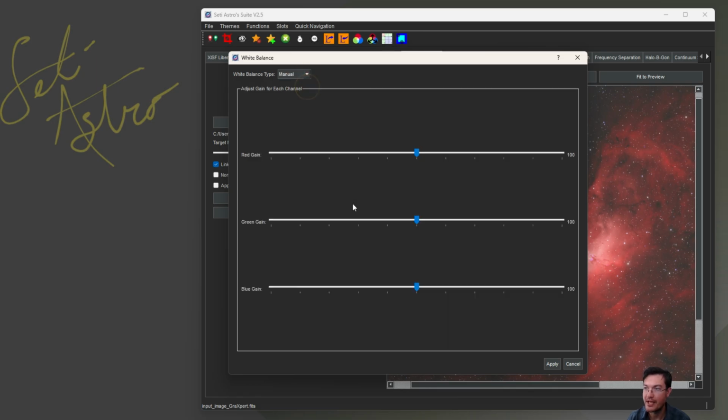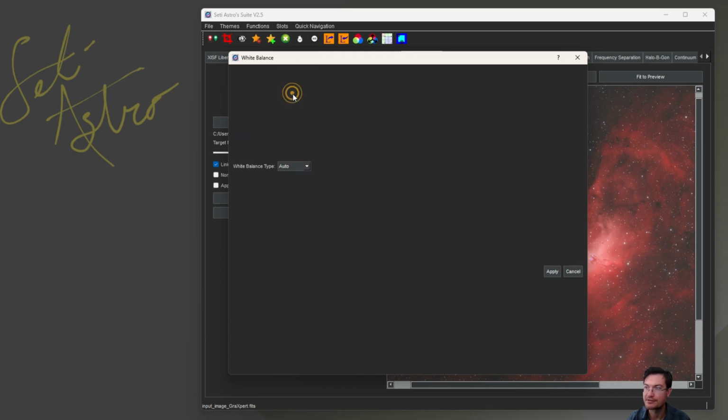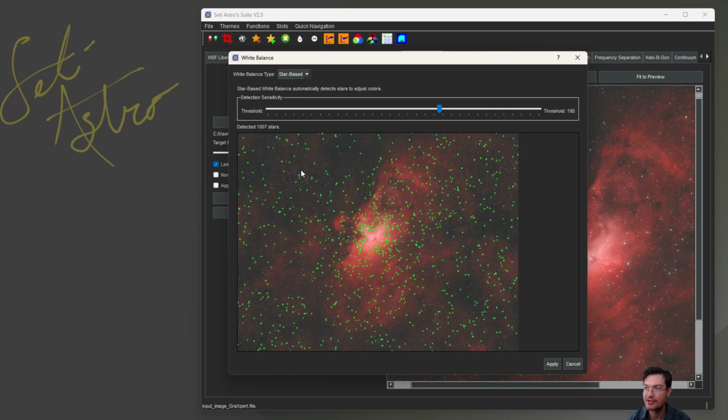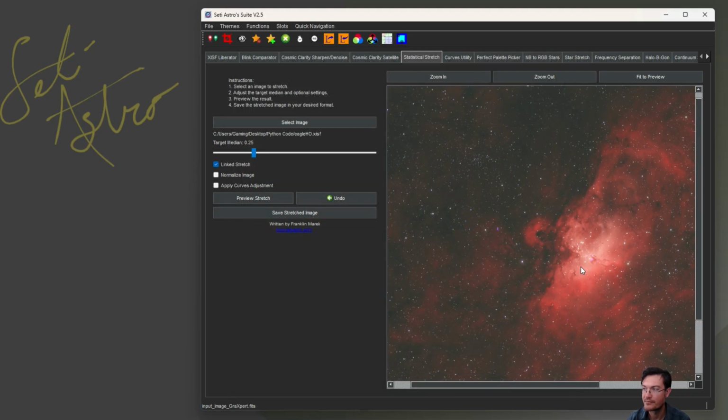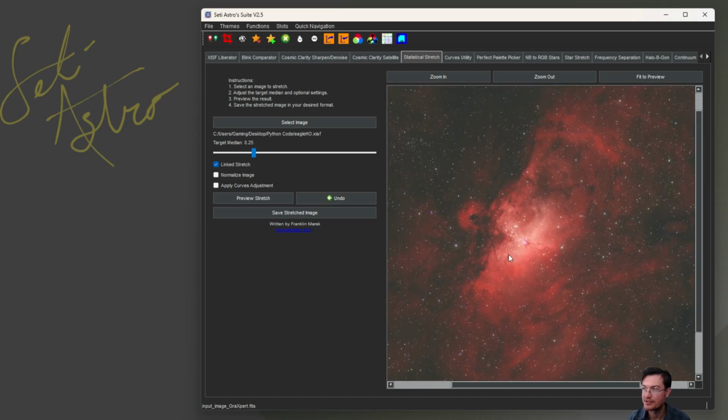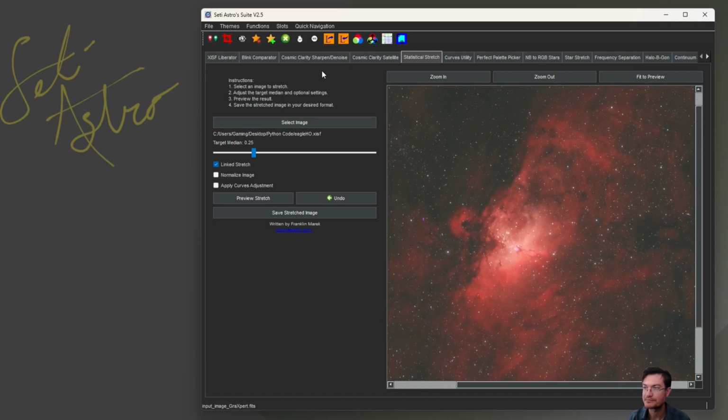There's also a manual white balance if you just want to set the red, green, and blue yourself. And then there's also just an auto white balance. All that's going to do is white balance the mean of the image, which is a very standard white balance. So I'm going to do the star-based white balance and then just click apply. And it's saying it applied successfully, detected 1,007 stars. So now it adjusted the white balance of our image there.